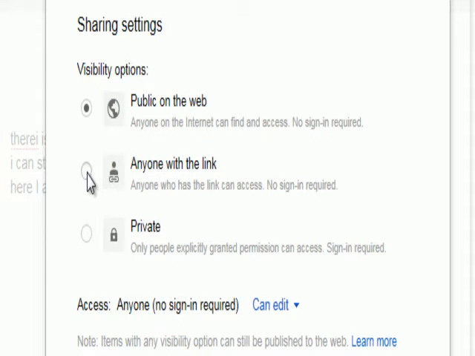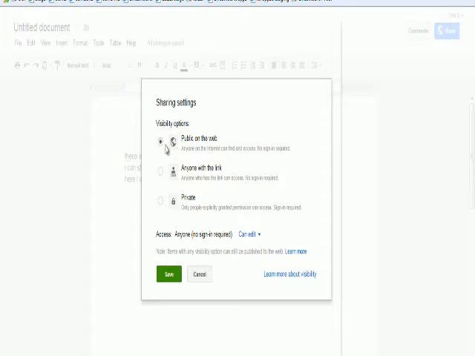Now if you want to share it with just people who have the link, then all you have to do is share that link with those people that you want to have edit the binder. So you can do that, or if you want it to be private, then you have to insert their Gmail email account to share that. But I'm going to make it public on the web.